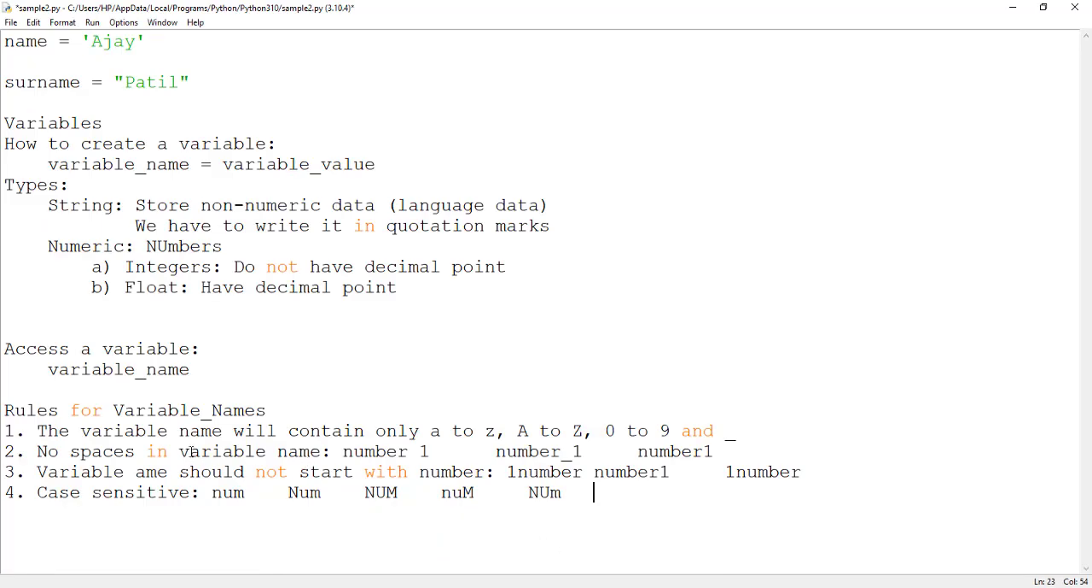What are the 4 rules? That the variable name will only contain a to z, 0 to 9 and underscore. Okay, no spaces in variable name. Variable name should not start with number, and variable name is case sensitive, right?